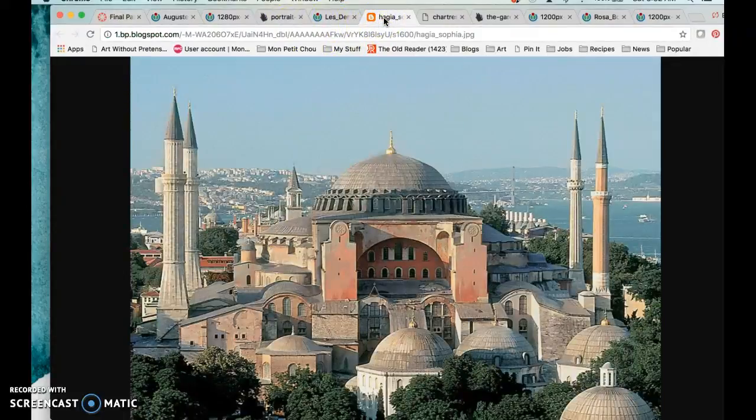So this is the Hagia Sophia, located in Istanbul. It is a central plan church, part of the Greek Orthodox style from the Byzantine period. I would encourage you to look up other images of it so you can see the interior. There are thousands and thousands of images of the Hagia Sophia online.